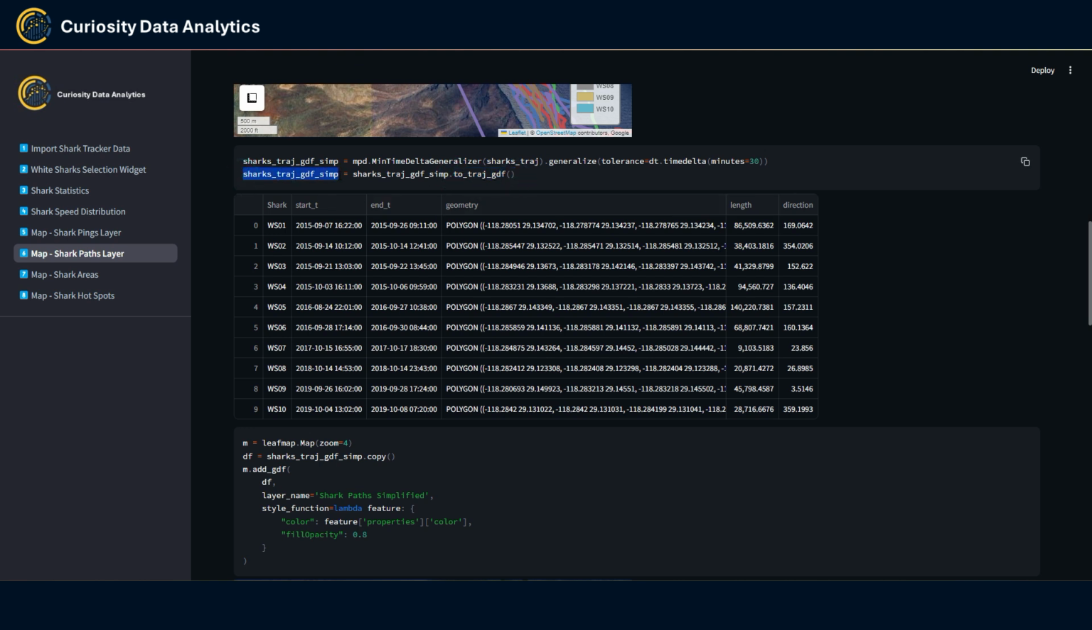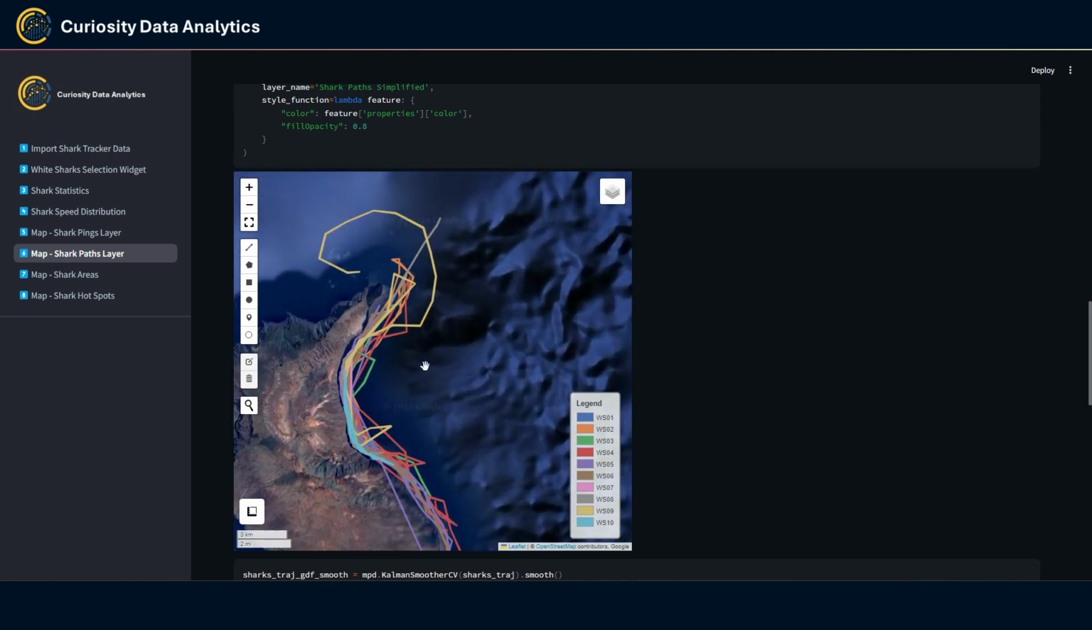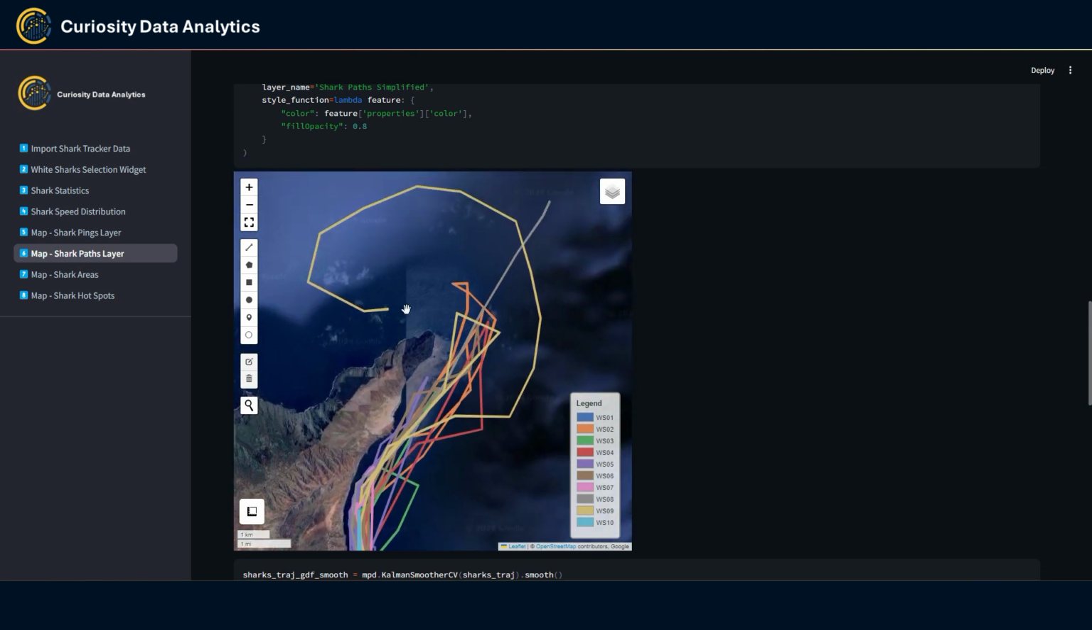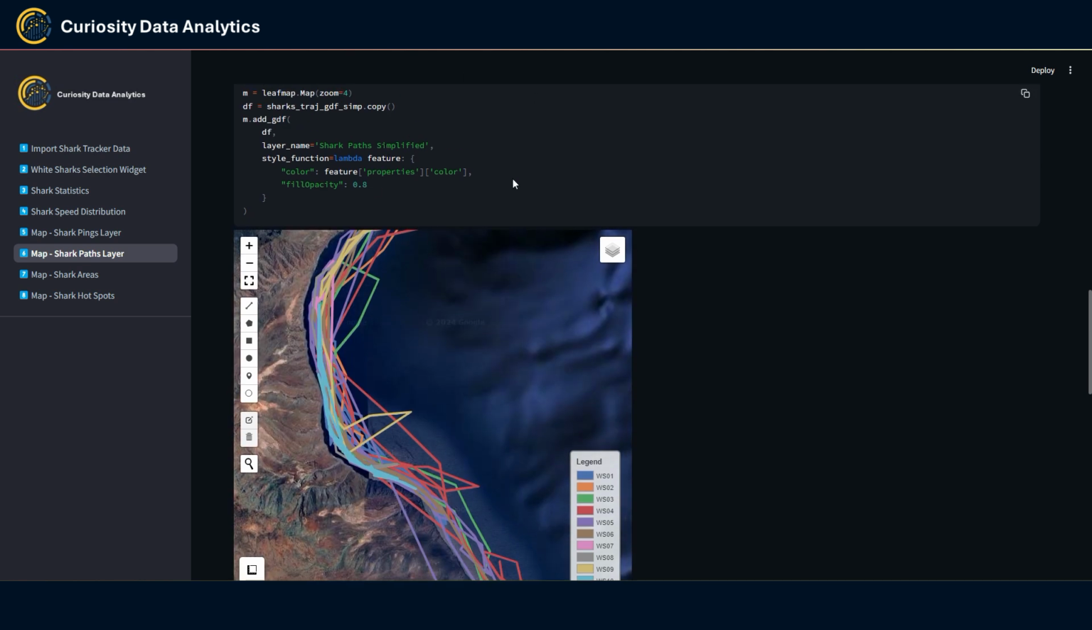So using this newly created GeoDataFrame, we can input it into, again, a Folium map to visualize it. As you can see here, the paths are very simplified. They cut corners a lot. So this is the kind of transformation you can do using this feature.